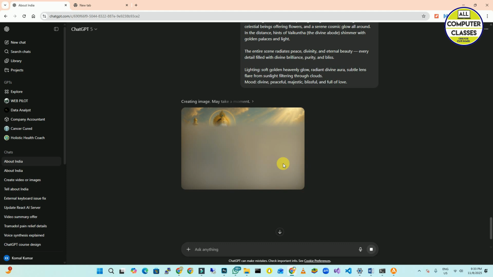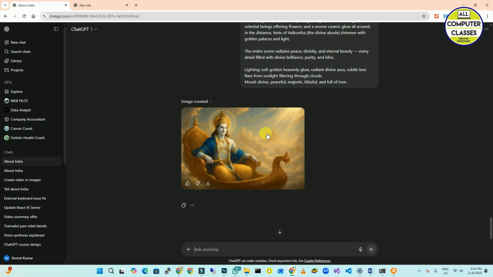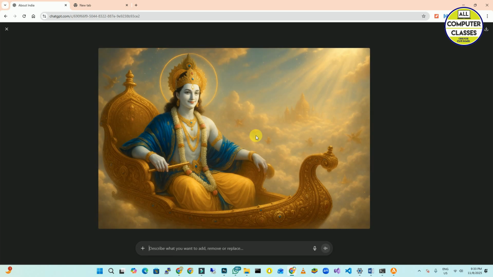And you can see ChatGPT is creating the image of Shri Krishna flying in Pushpak Viman. Wow, you can see that's a pretty image of Shri Krishna flying in Pushpak Viman.